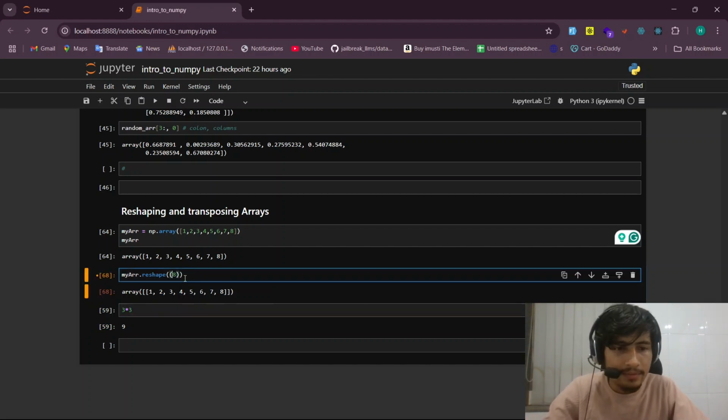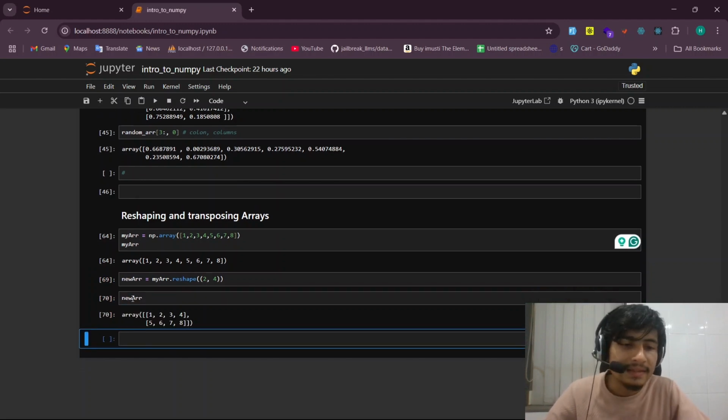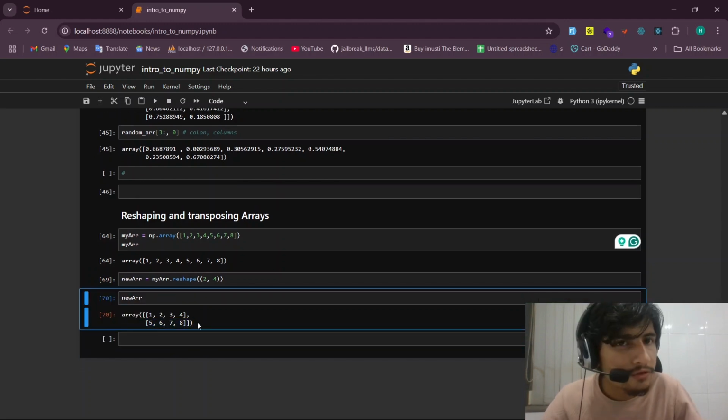Now let me write here 2 comma 4. It will generate 2 rows and 4 columns. I will store this in a variable named new array, and if I print new array, you can see the output. Now it is not a big deal for you.